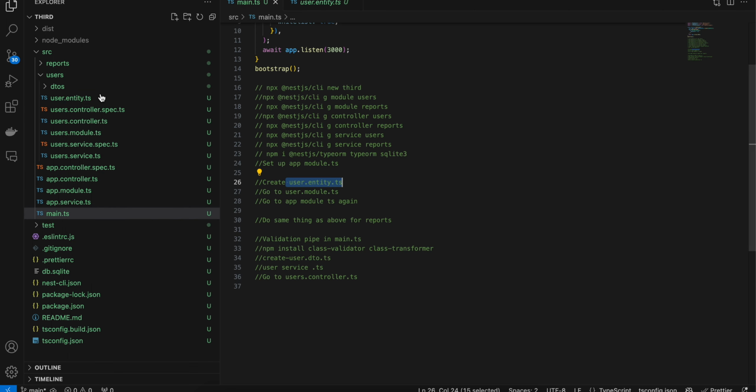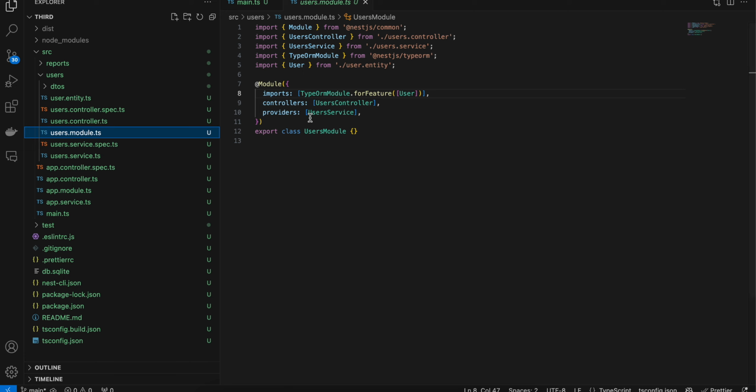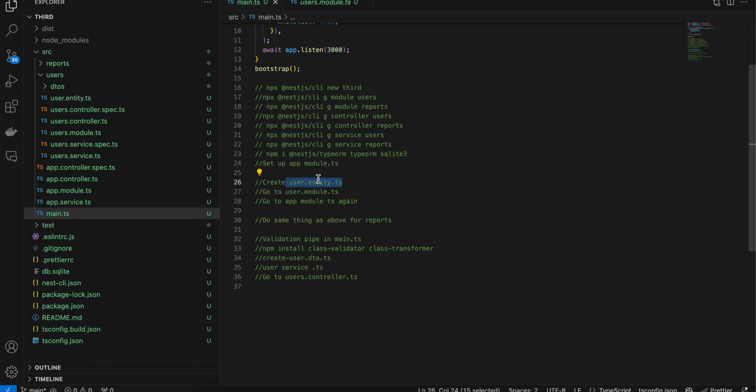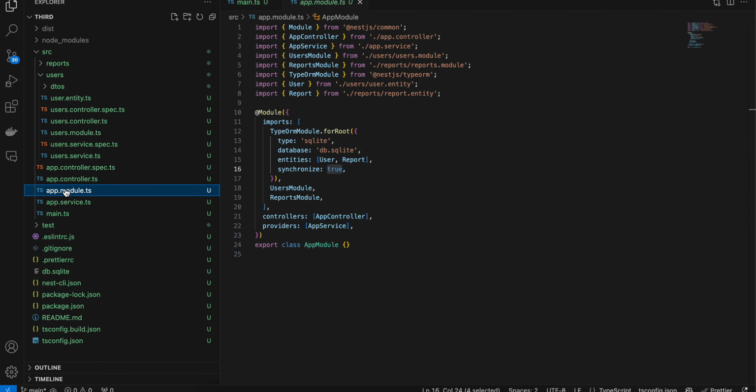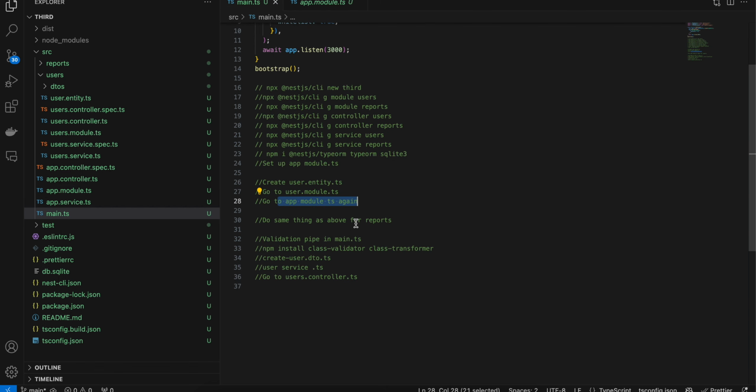Next we have to go to users.module.ts, and here we will have to add this TypeOrmModule.forFeature with User. Okay, next you have to go to app.module.ts again, and here then you can add this user as well as this user module. Next we have to do similar thing for reports as well.